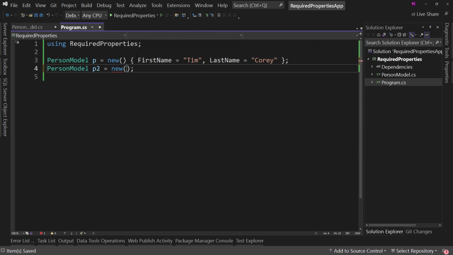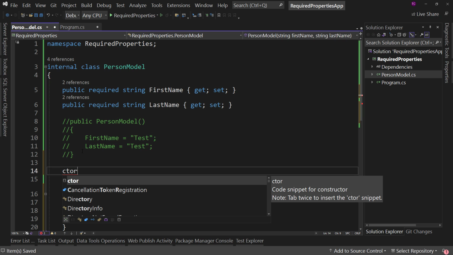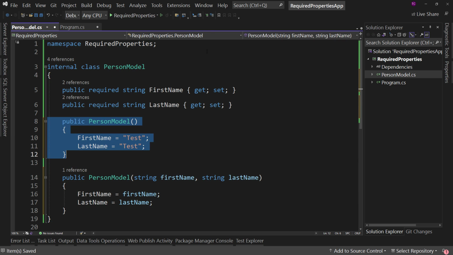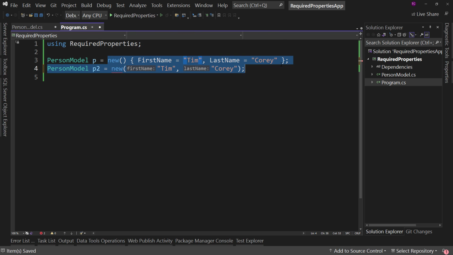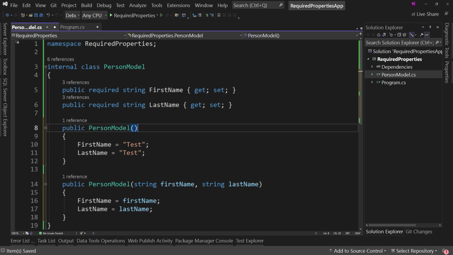Okay, so now I can pass in Tim and Corey, and well, that is a problem. There's no empty constructor over here, so let's just do this. Let's uncomment this like so, and now that satisfies this one, but this one down here is still yelling at me and says, hey, these are required, first name and last name. And you're like, but the first name and last name are being set.